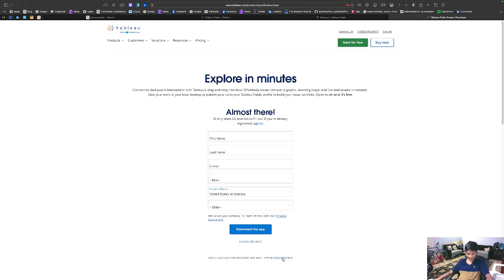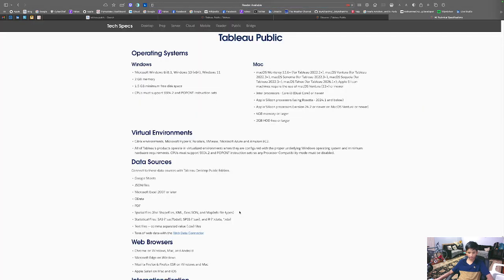It also has some system requirements, as you can see here. You need this for virtual environments, but for Windows, 2 GB memory, 1.5 GB minimum free disk space. CPUs must support SSE 4.2 and POPCNT instruction sets. Windows 8 plus, Windows 8 to 11. And for Mac OS, these are your requirements.